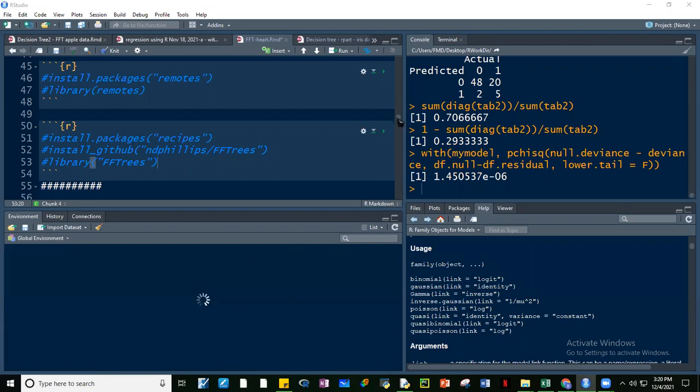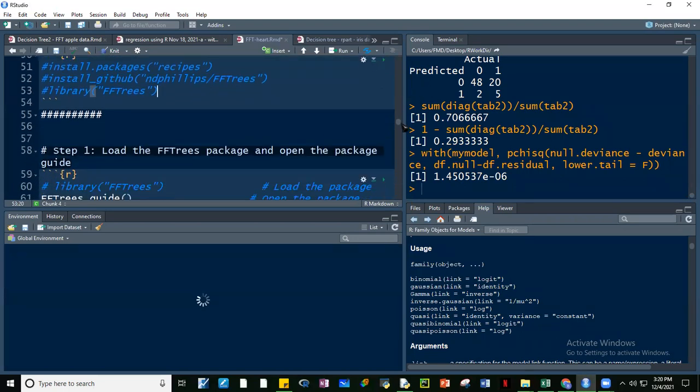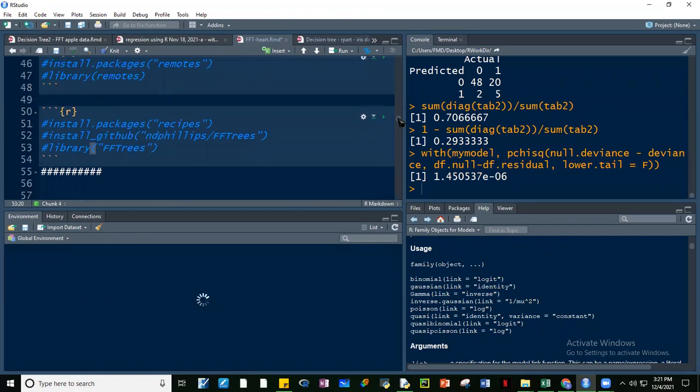Kamusta na, David, tsaka Hased? Okay na ba yung naload yung FFT? Kung okay na po, pero yung recipe na package. Okay, sige. Okay, pero dapat ituloy mo hindi lang yung recipe, no?